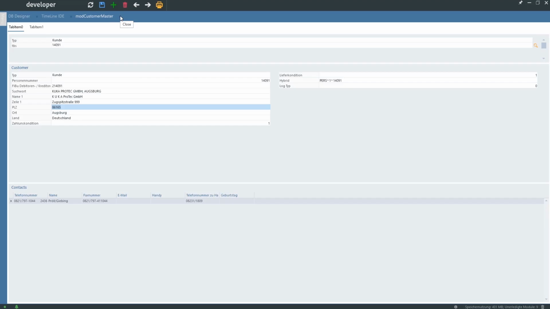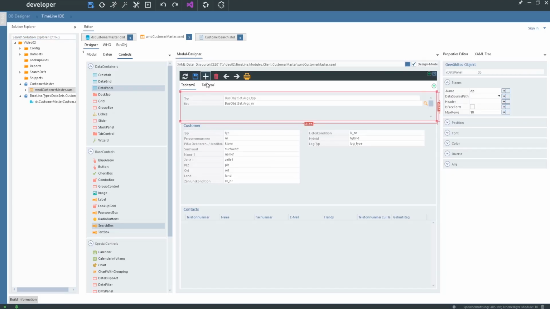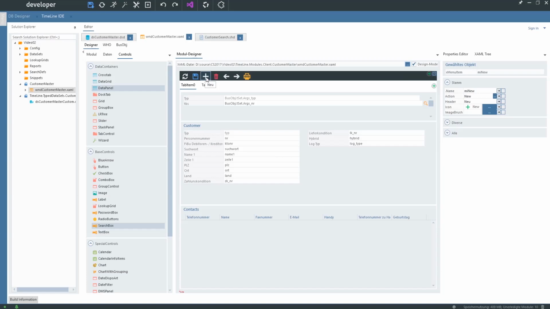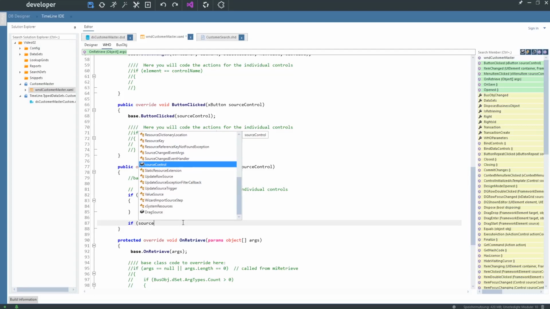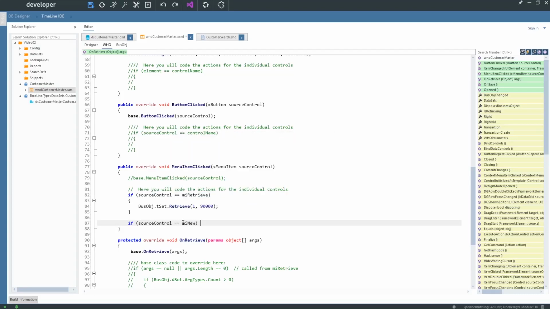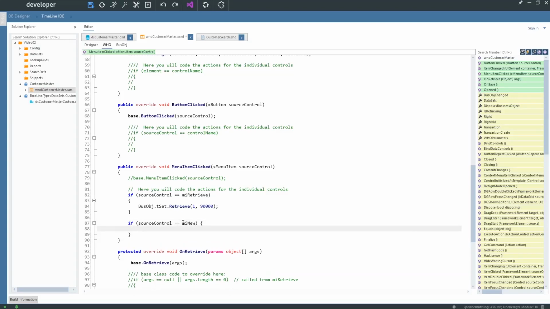Let's now do a little more coding and add some initialized values or new rows to our customer master. Let's add new dataset information to the database. For this, we code the new button, MINew. We go back into the window handling object. And we'll now code the new event.